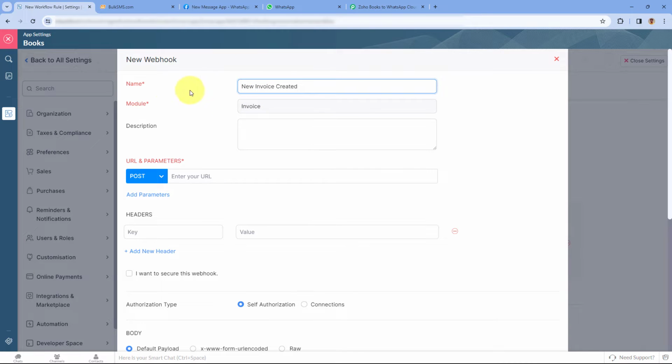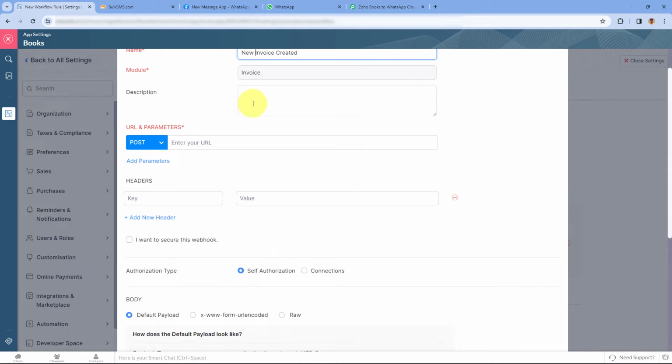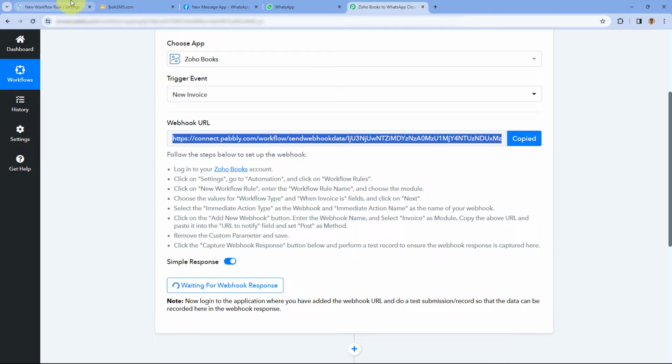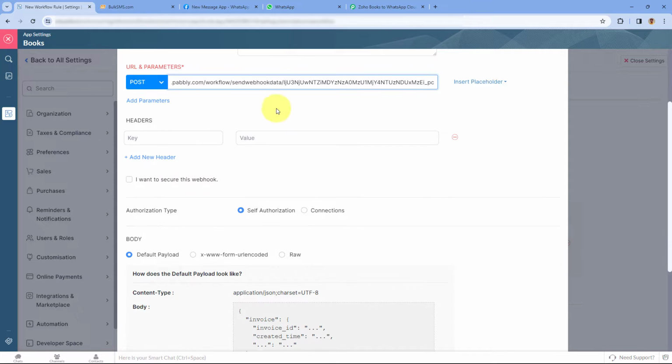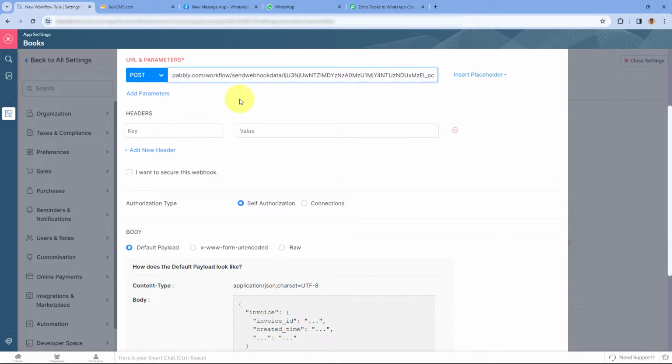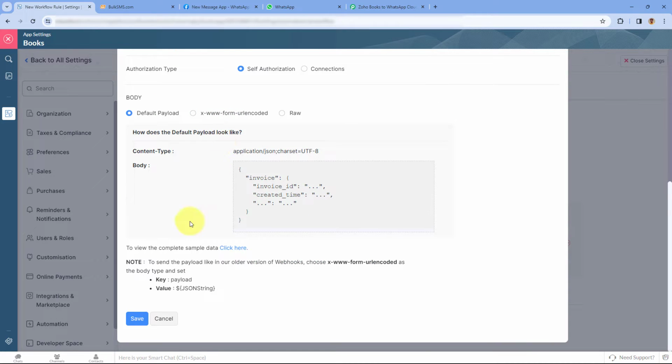So new invoice created, this is the name I have given to my webhook. Then by default, it has selected the module as invoice because we are creating this workflow in Zoho Books for invoice. You can add a description over here, and then here under URL and parameters, we have to paste the exact same webhook URL which Pabbly Connect gave us. Just copy the webhook URL from here and paste it over here. After pasting the webhook URL, we don't have to make any changes in any of the fields. Don't select any parameters or headers, just scroll down and click on save. And we are good to go.